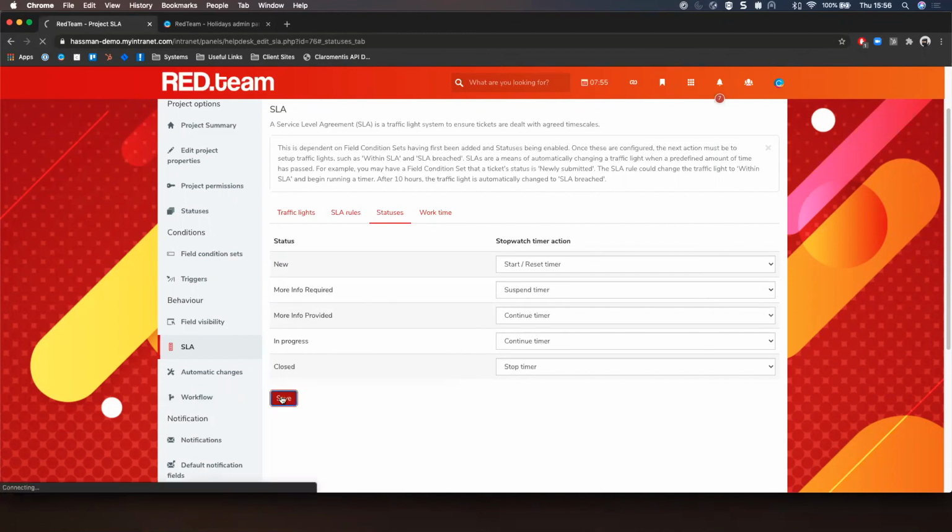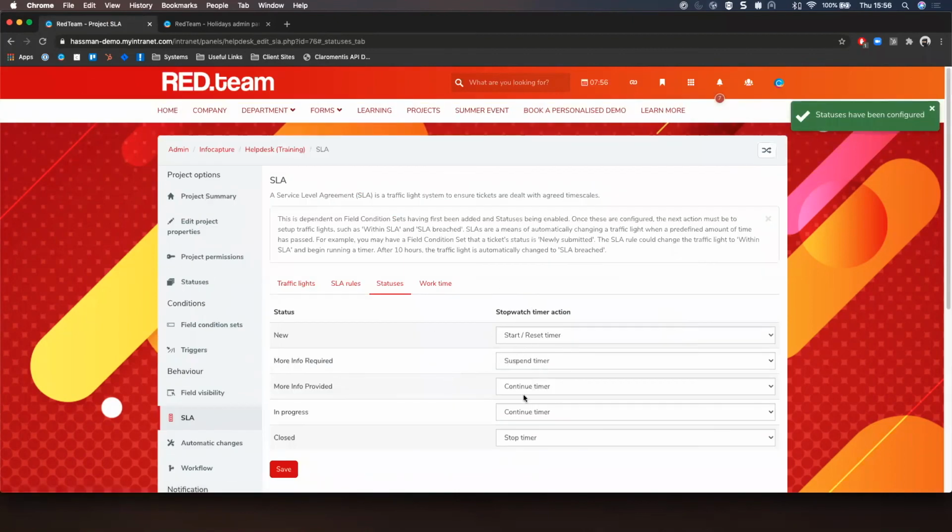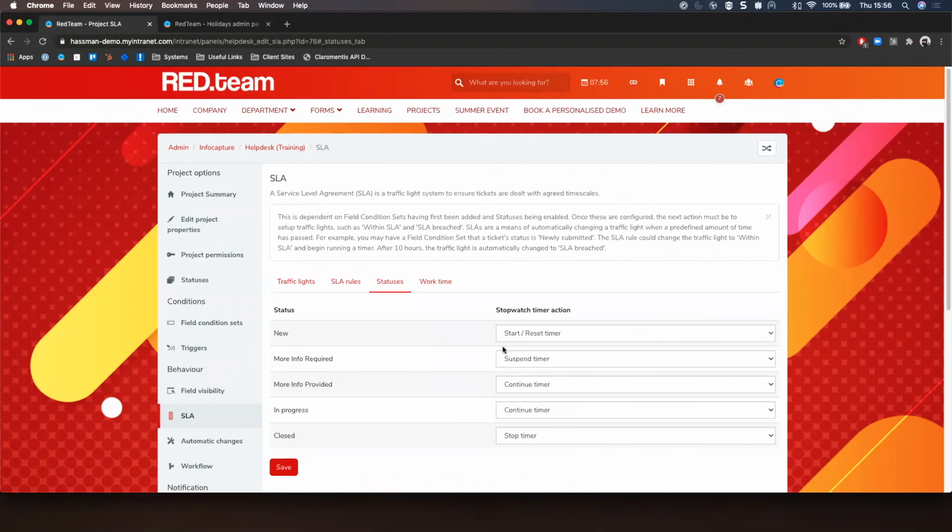So I'm now going to hit save there. That's fine. And of course, that might be an appropriate sort of structure. Of course, the more statuses you have, the more flexibility and structure you can put in this if necessary. But for now, that's perfectly fine.